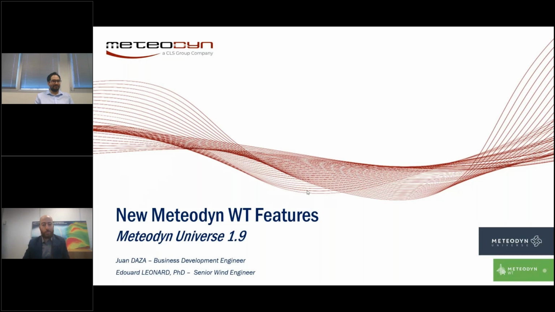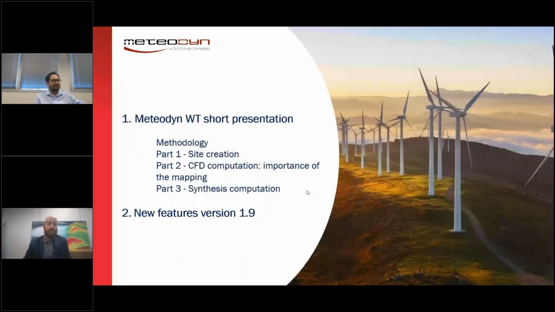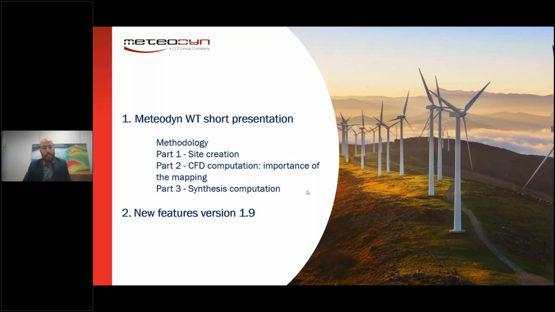Hello, welcome all of you to this webinar. For those who are not familiar with the software, I propose a short presentation of Meteodyn WT. This is also a good opportunity to discuss the best practices related to the mapping, which is a key element to understand how to control the mesh accuracy. And then, of course, we will present the new features of the 1.9 version.